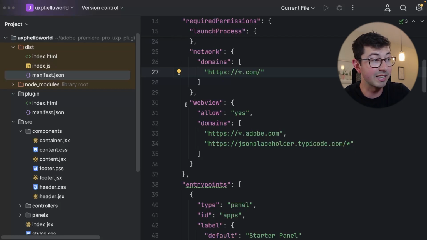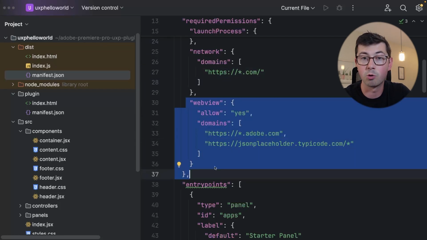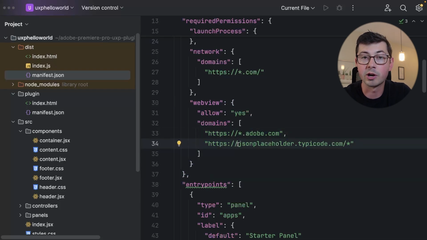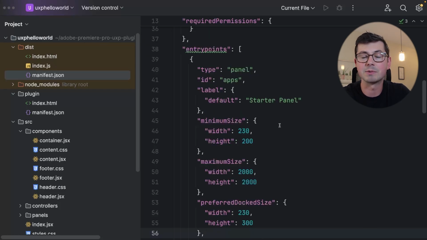Also note that this web view section is different than network. We already had, when I ran the plugin first, this JSON placeholder entry in the web view section. Web view is something you can embed into your panel. If you wanted to embed an iframe of another website into your panel, you would need to explicitly whitelist it in this configuration here. I'll make some more videos in the future about manifest.json. There's a lot we could talk about. There's a lot more configuration going on. I will also point out that the panel, the size of it, the name of it, the location, all of that stuff is configurable here in the manifest.json as well, among a lot of other stuff.